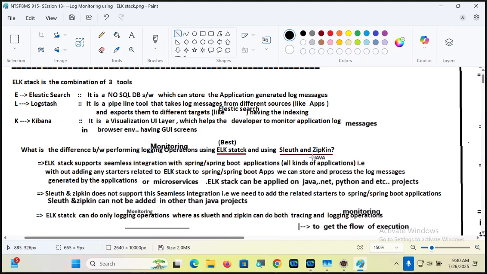So that's one word that I want to highlight here: seamless integration. Whenever you want, you can go in, and you can come out. You can get into it, you can come out. So that is technically called what? Seamless integration. That's a basic advantage we are having.